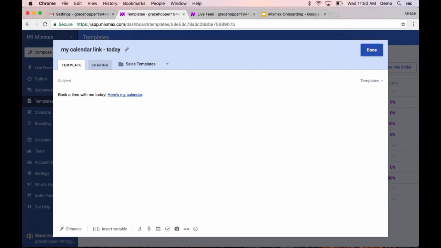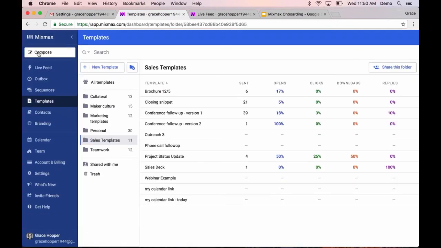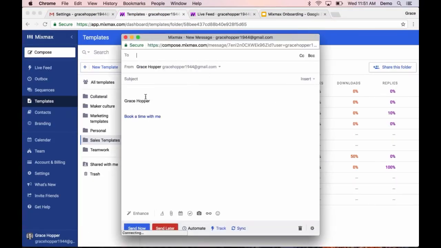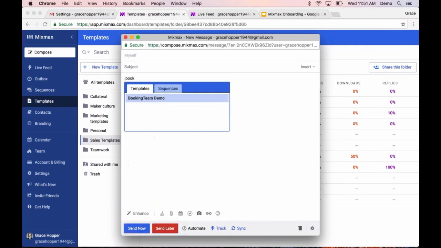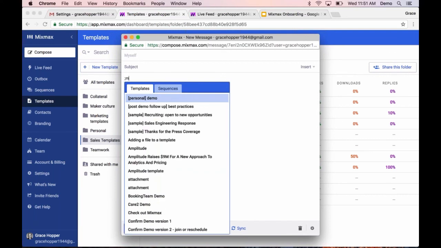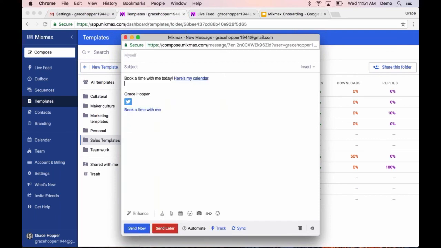And we can save that: book a time with me today, here's my calendar. And then when we're writing an email to a person, just use that template. So you can see we have our email signature in there. I'm going to use that book a time, or what we call the calendar link, my calendar today. Book a time with me today, here's my calendar. So again, using that text expander to go ahead and insert the calendar link in there.